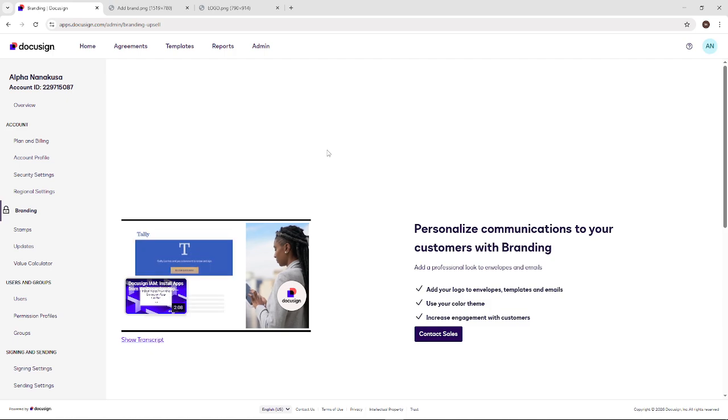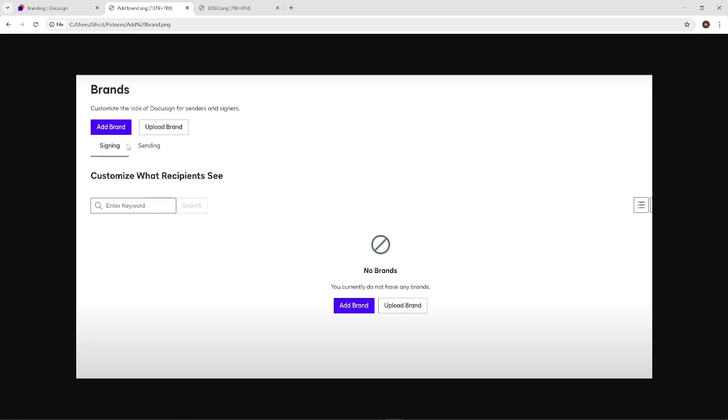Next, decide whether to create a new brand or edit an existing one. Click Add Brand to create a new brand from scratch, or pick an existing brand if you already have one set up and just want to update the logo. Choose the brand you plan to use for your email so the change applies where you expect it.